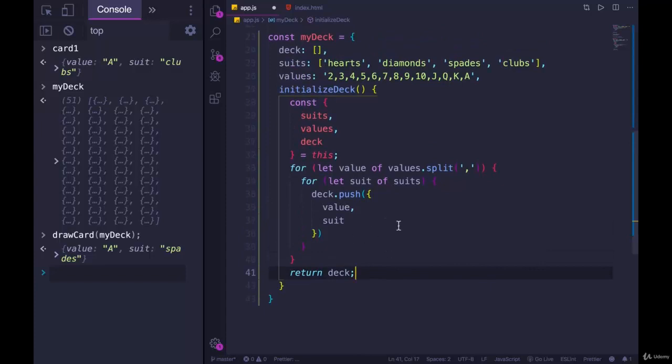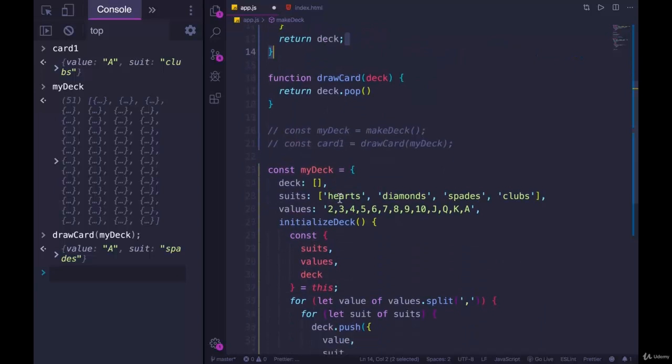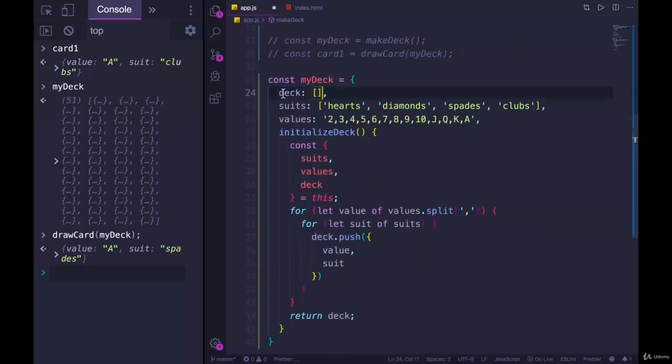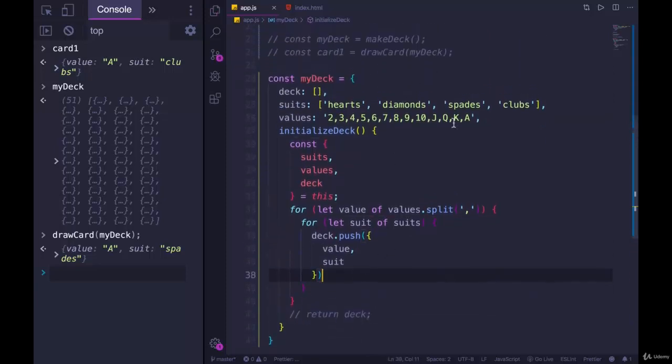We're not going to lose that deck. Versus here, we had to return the deck and save it to a variable. Otherwise, we're just making this array, and then it disappears when the function's over. But in our object, we're actually changing the property of deck. We're adding to this array. So even if I don't return deck, it still should work, assuming I didn't mess something up when I copied it over. Let's see what happens now.